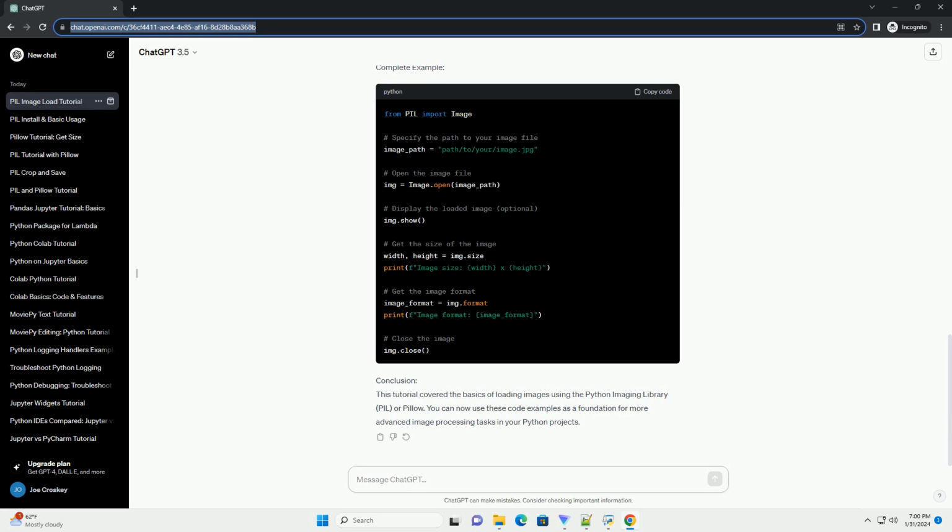Step 6. Closing the image. After you have finished working with the image, it's a good practice to close it using the close method. Complete example.